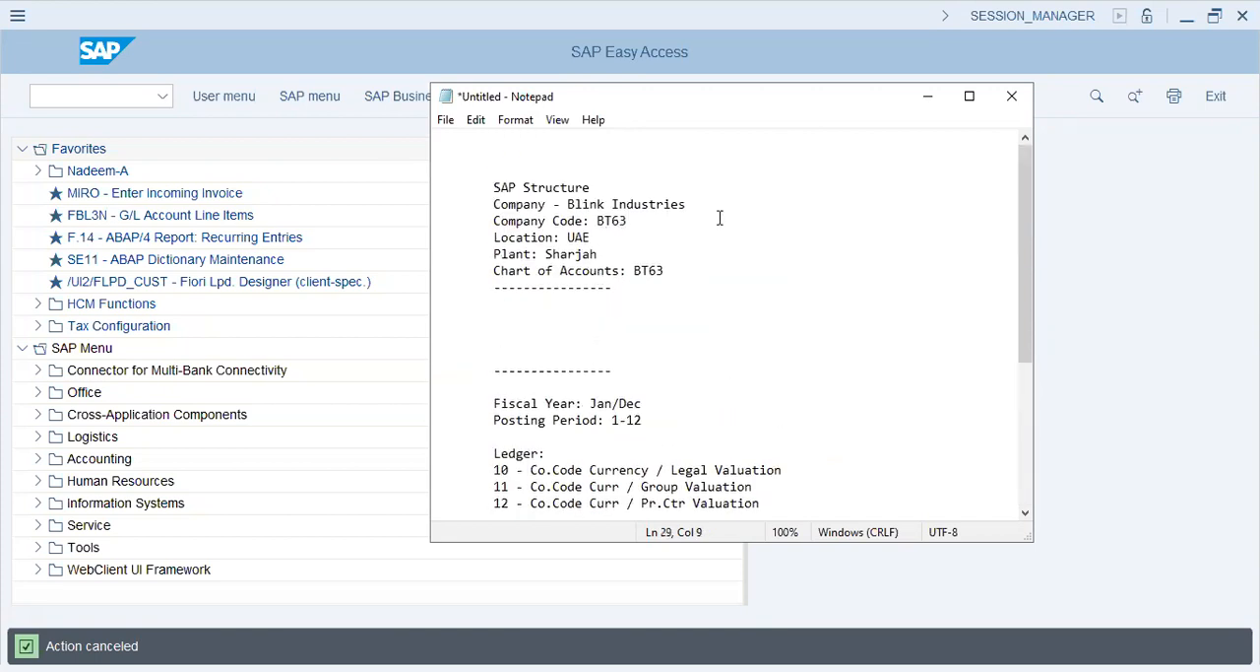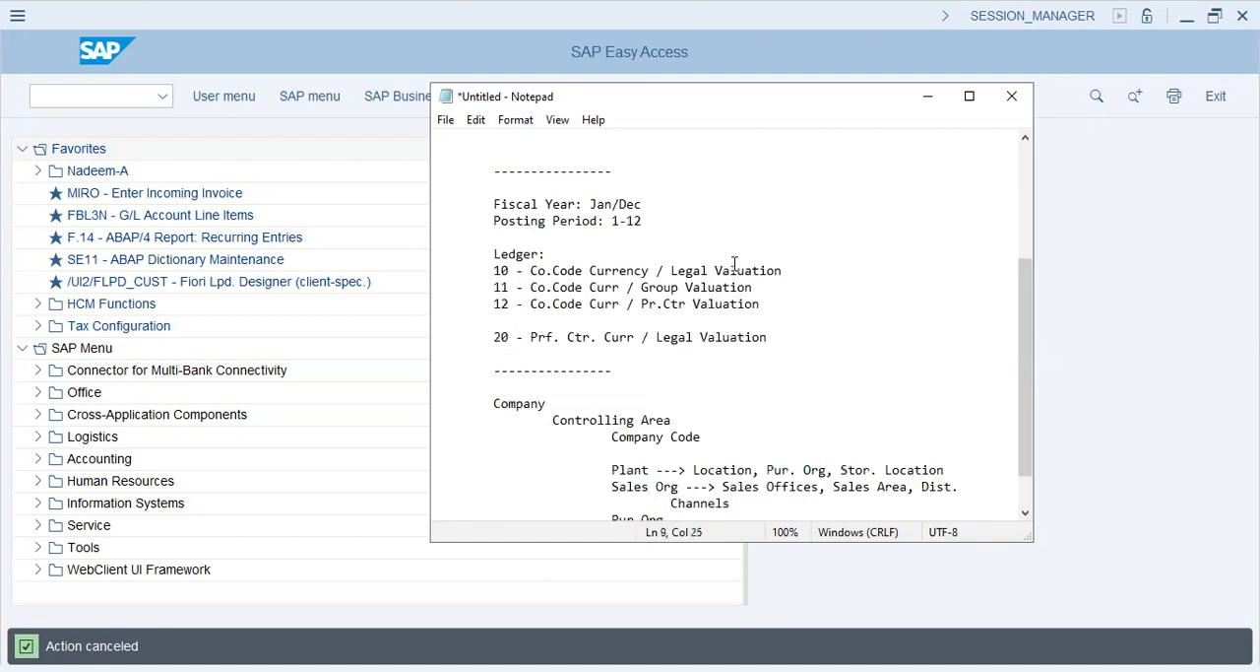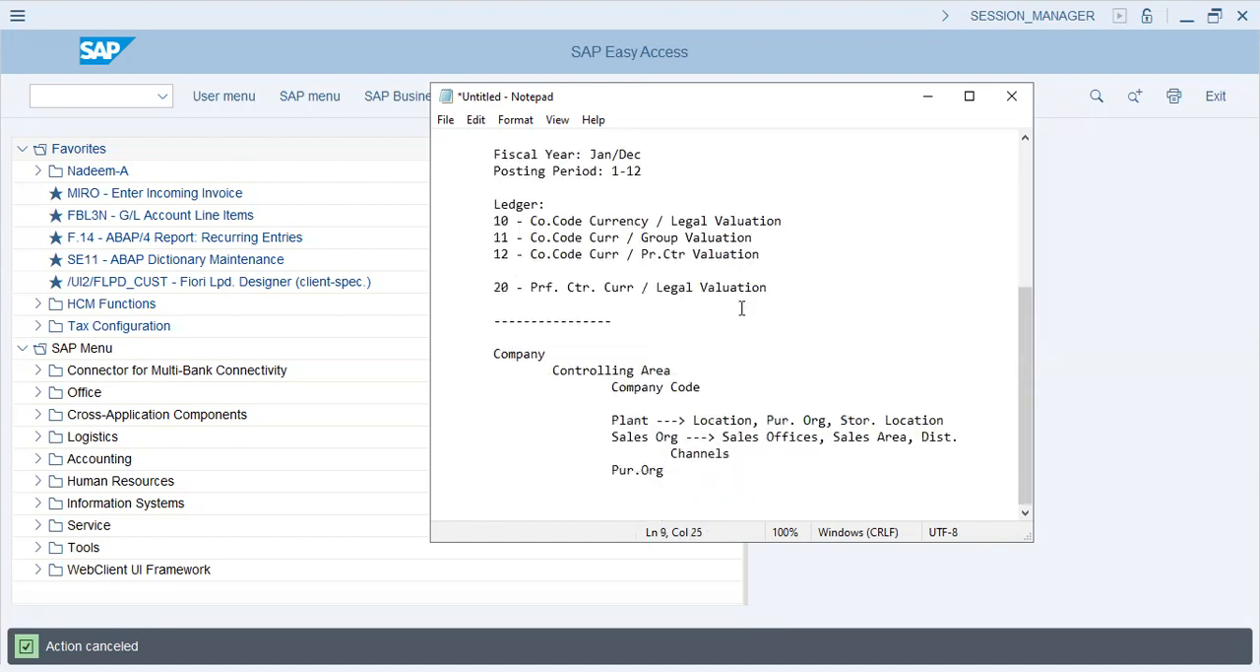Okay, so as I said, we will be establishing Blink Industries as a company. Company code will be BT63, which will be Blink Industries UAE. Location, plant will be in Sharjah, chart of accounts will be BT63. Okay, what this is, I'll explain this later.